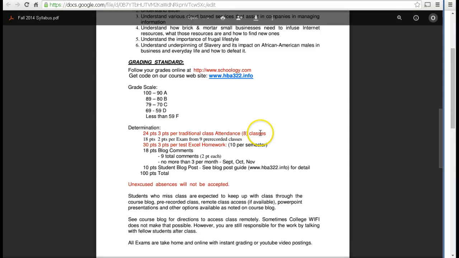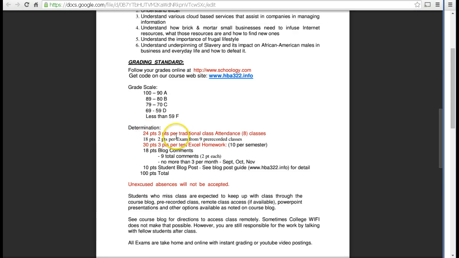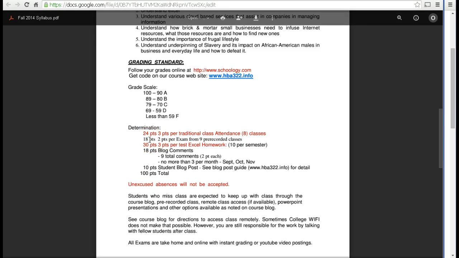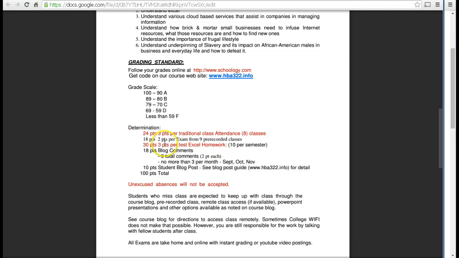But for the 8 classes that we will meet, you'll get 3 points for attending those classes for a total of 24 points. There are going to be 9 pre-recorded classes, which are similar to this, and you'll get 2 points for every exam that you take on these pre-recorded classes for a total of 18 points. There are 10 Excel homeworks. You get 3 points for each Excel homework for a total of 30 points.